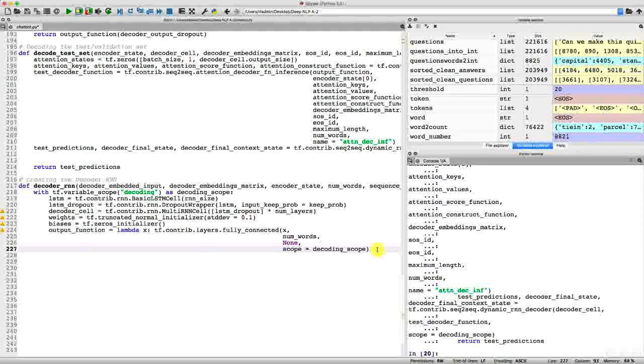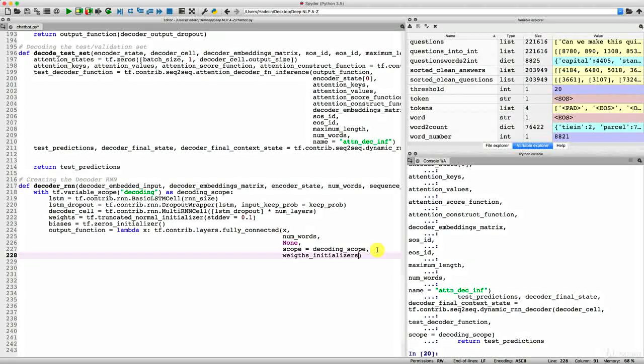So decoding scope. Then next variable is going to be weights_initializer. So that's the TensorFlow argument name of this fully connected function, weights_initializer, and that's of course equal to our weights that we just initialized here as a truncated normal distribution with standard deviation of 0.1. So weights, then naturally comes the biases, but biases_initializer to respect the TensorFlow name, and that's equal to our biases that we initialized as zeros, biases, and that's it.